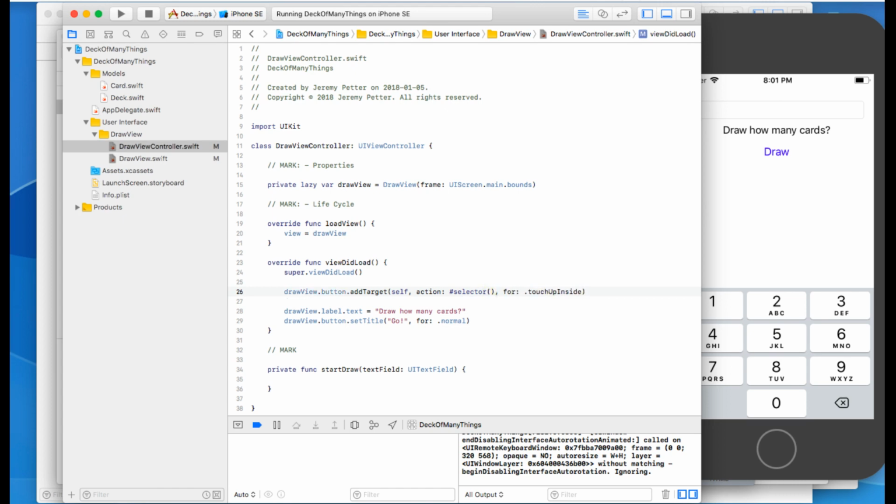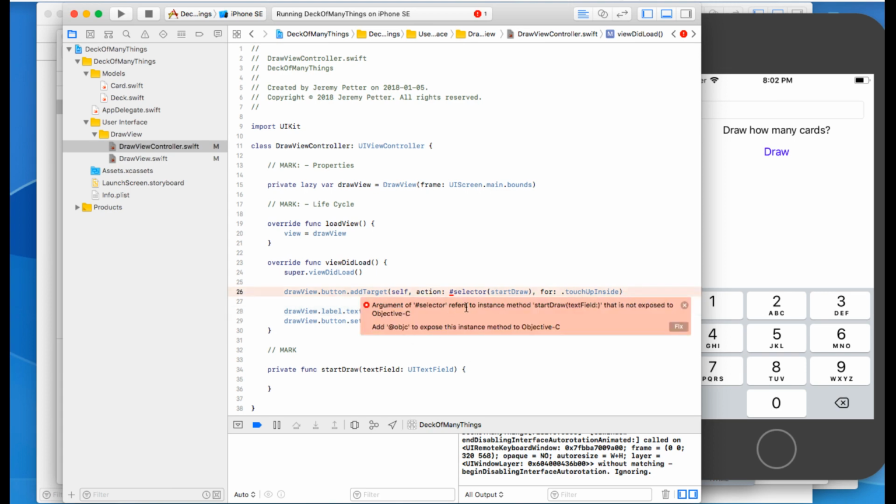So we're gonna make a selector out of a method and say start draw. So that's what we want, and we should get a compiler error from this. Yeah, there it is. So it says argument refers to instance method that is not exposed to Objective-C.